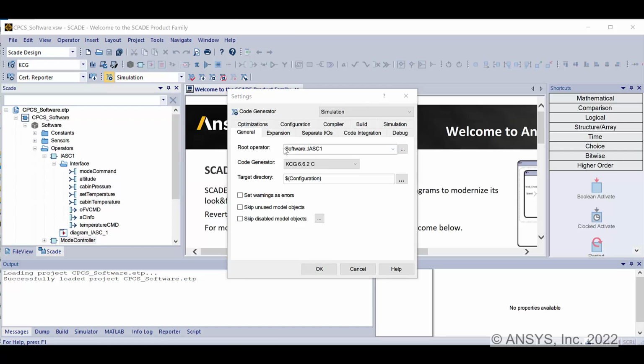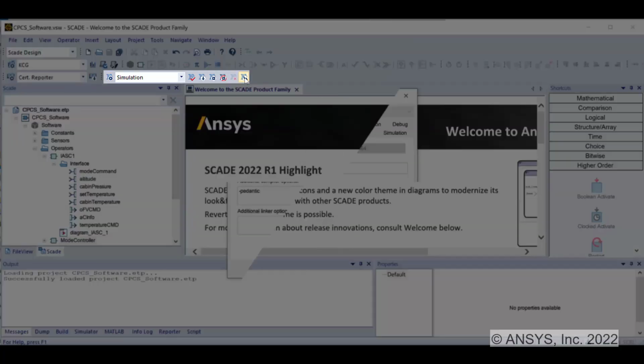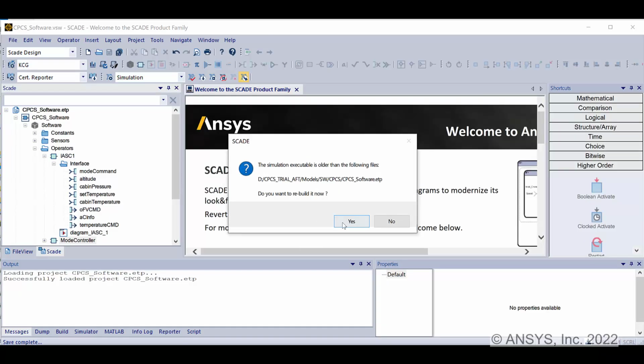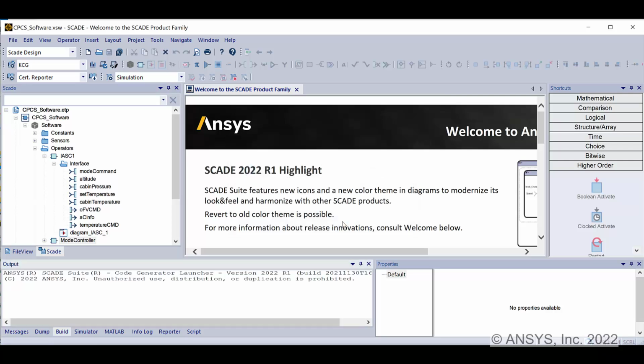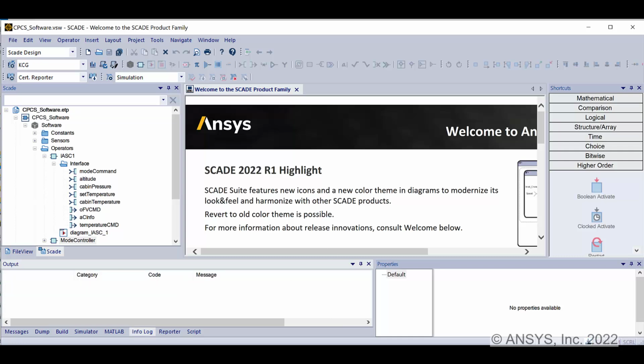This configuration allows to generate the simulation executable for IASC1 SWC with KCG 6.6.2c for the code generation and GNU GCC to build the binary. Click Run to automatically generate and run the simulation executable. Once the build is completed, the interactive SCADE simulation runs. The IDE moves from the editing mode to the simulation mode. Users cannot modify the model in this mode.